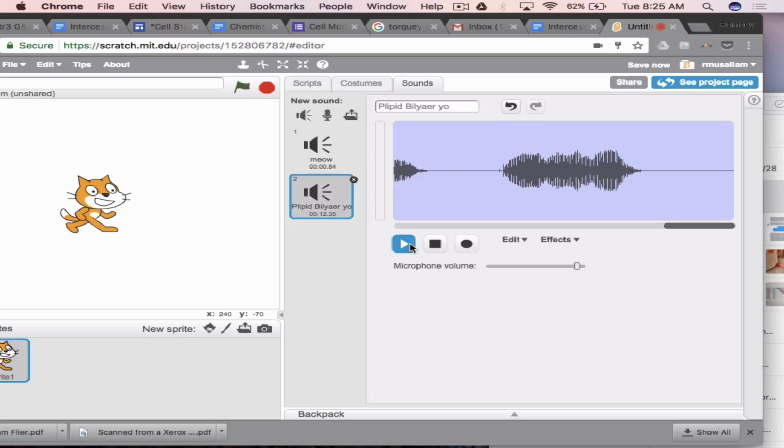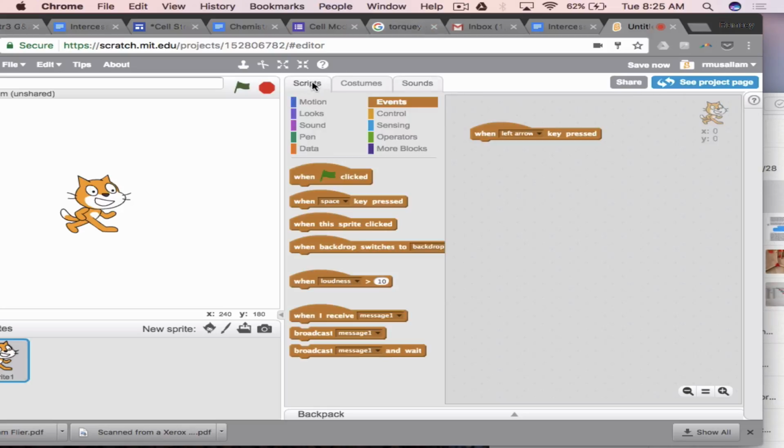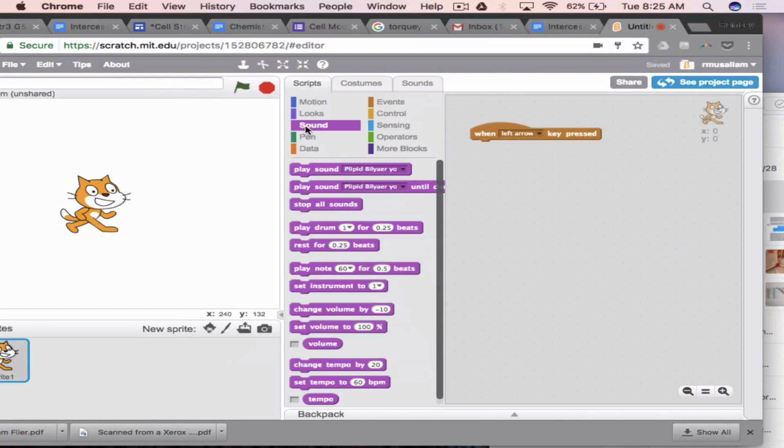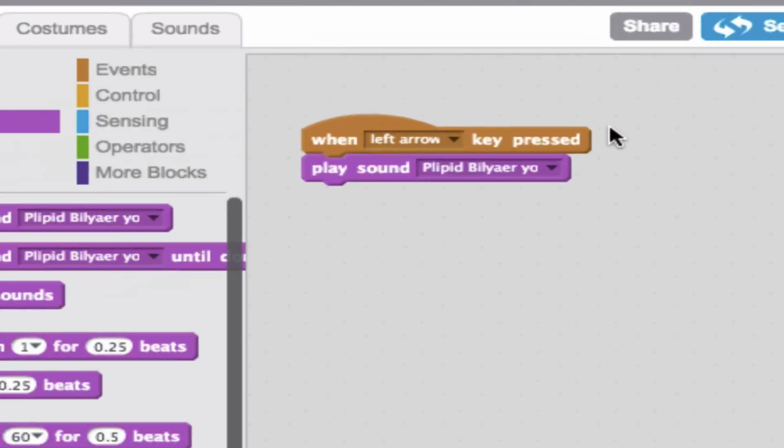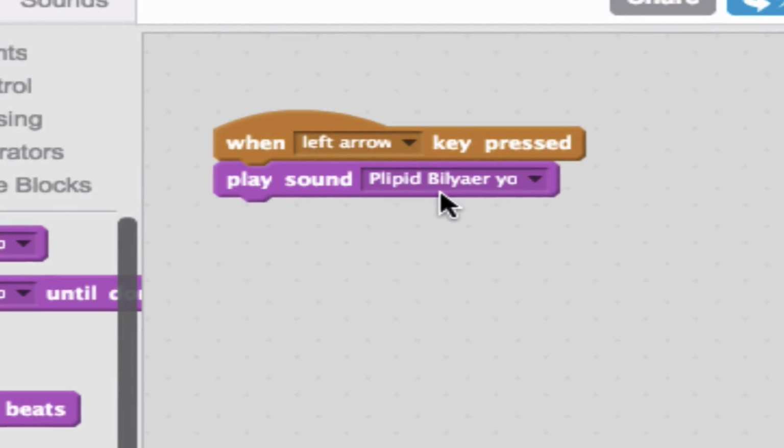So now watch what happens. This is the cool part. I don't have to do anything. That sound is there. I go back to scripts, I go to sound, and then I say, when left arrow key is pressed, play sound, and look at what sound is in there now: phospholipid bilayer.